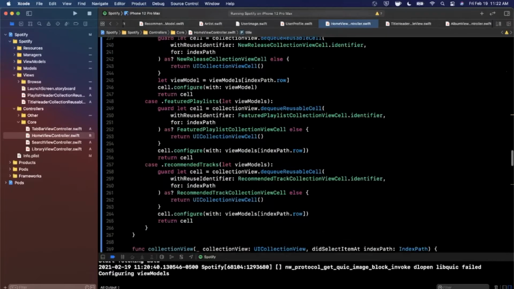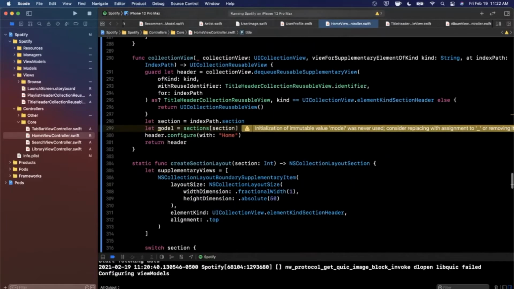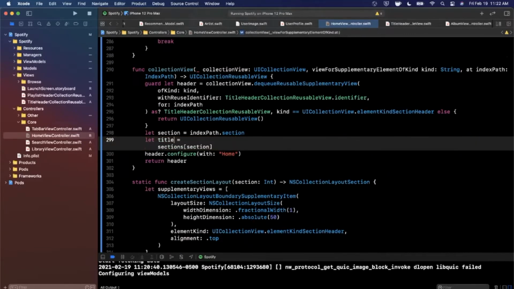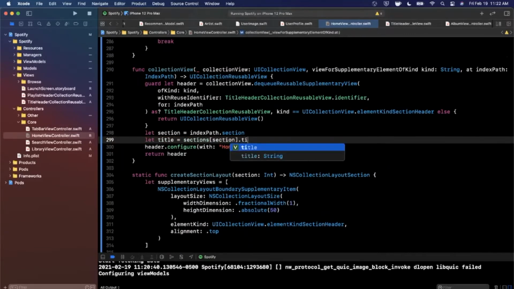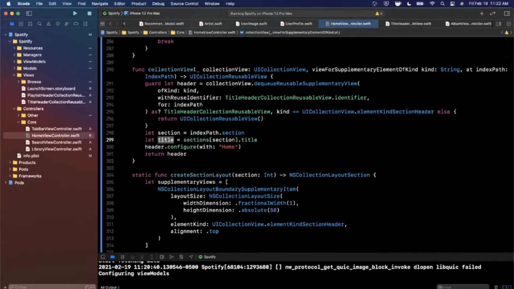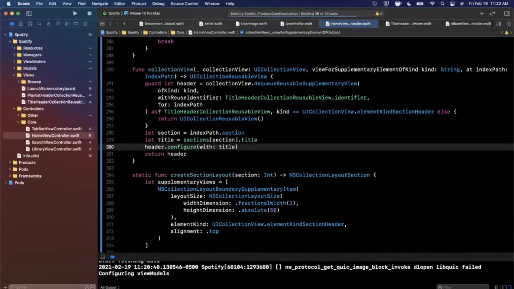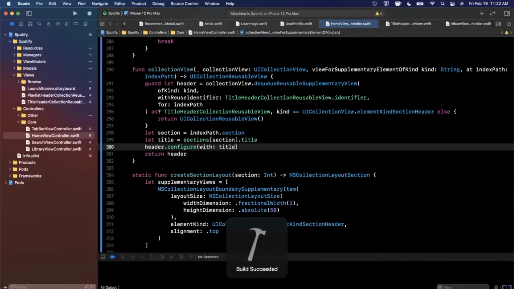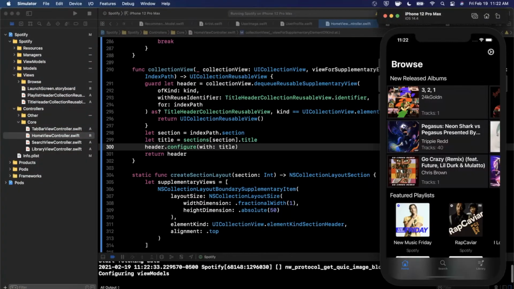Let's go back down to where we are setting up that header. And now what we can say is, instead of being modeled, this is our title. And from our actual section, we can get its title and pass that in there. Then we can hit Command R to build and run, and we should have unique titles now. So at the top here, we see new released albums.